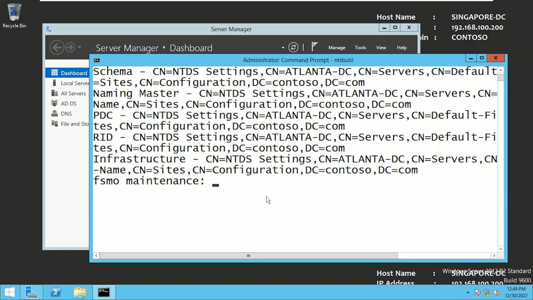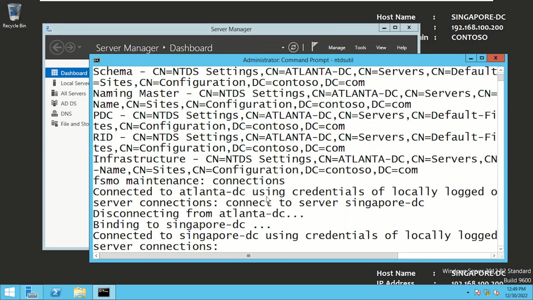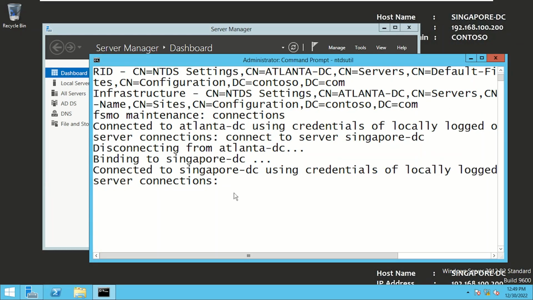Now what we'll do is we will transfer the schema master from Atlanta DC to Singapore DC using ntdsutil. So we'll again go to connections. Connect to server Singapore DC. This is our target now. Okay, now we are bound to Singapore DC. I'll just quit.